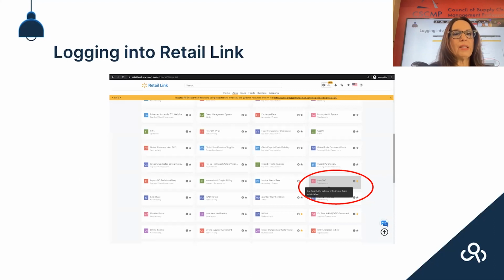So where do you locate item 360? I like to click on the apps button. You can actually put it in here and type in item 360. First thing I do when I'm in Retail Link and I'm looking for a new app, once I find it, I put a star by it. It goes in my favorites, makes things way easier.